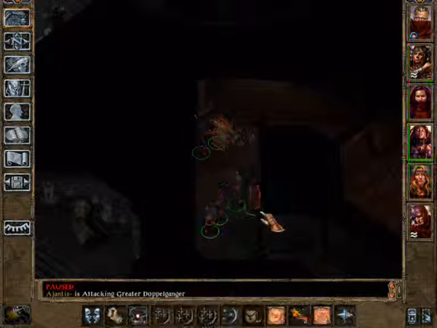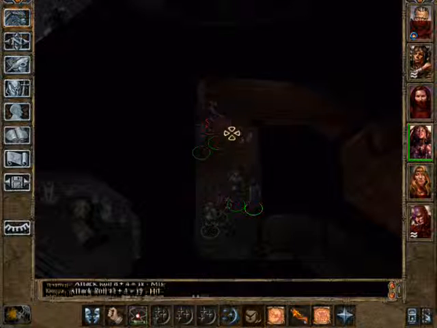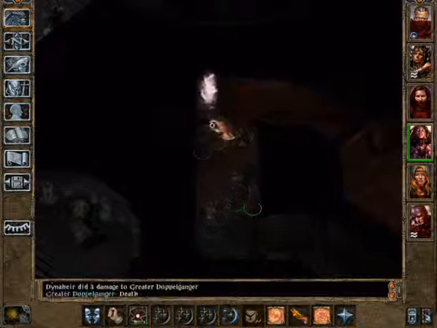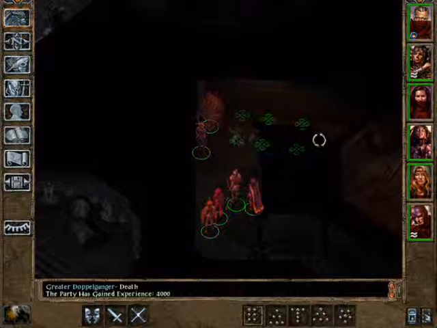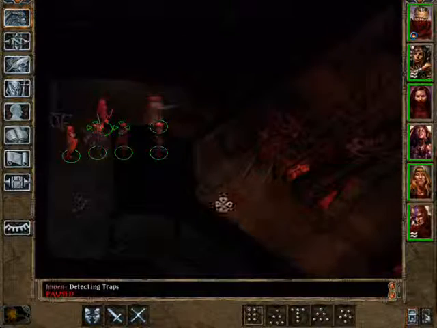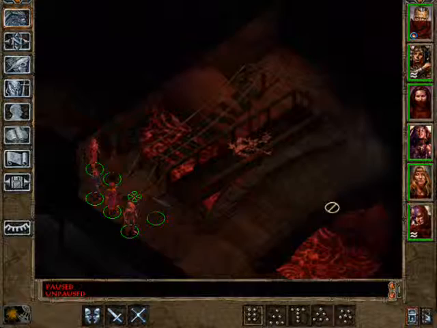And he turns into a greater doppelganger, who is very injured. Greater doppelganger or not, he is not hasted or mirror image, so he should go down fairly easily. And so it was. He went down. Et voila!